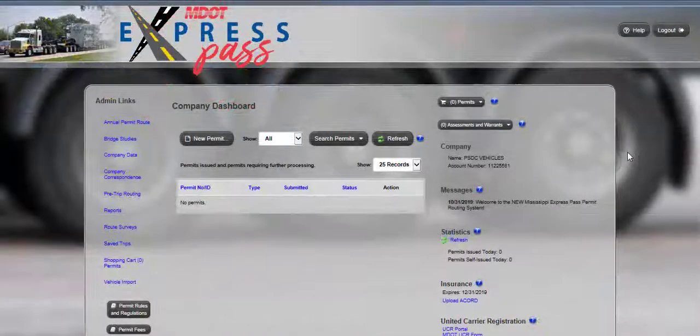This concludes the ExpressPass user tutorial video on importing vehicles via Spreadsheet.